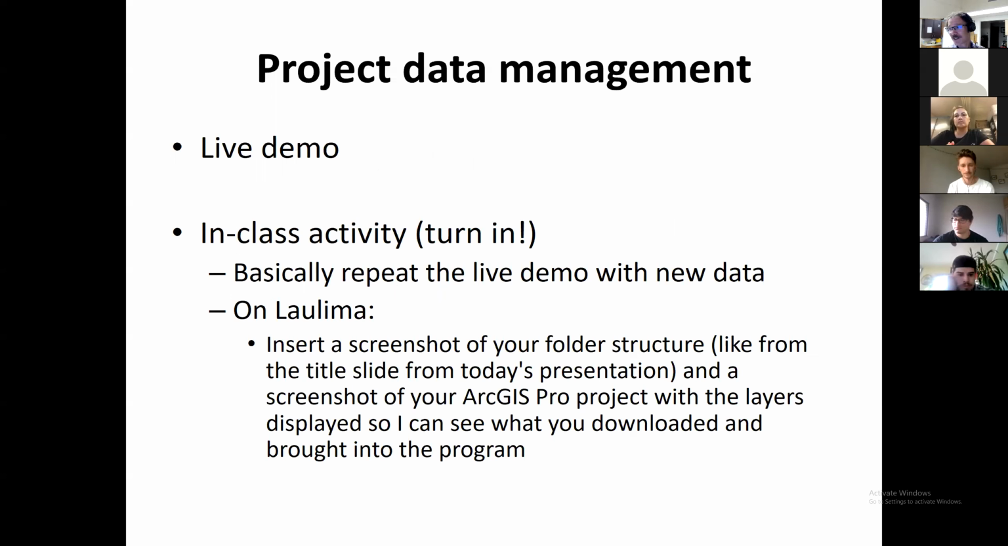We'll see if it works. It may or may not work, it may just crash and burn, but hopefully it'll work out reasonably well. And then again, I'm going to have you guys do an in-class activity, and you're going to turn something in. Hopefully you can do this in the context of today's class. If not, you have until end of the day today to turn this in.